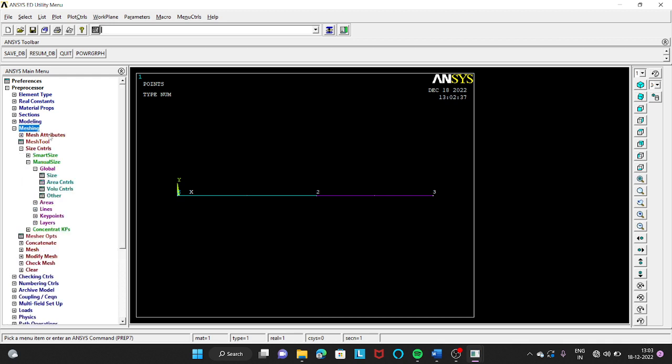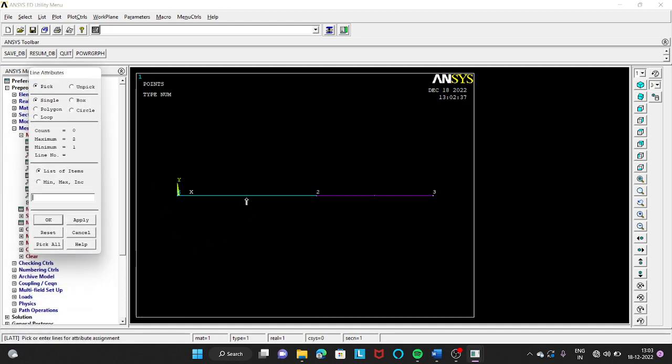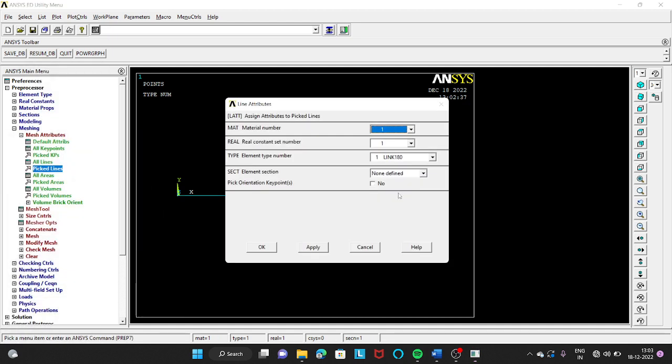Then go to Mesh Attributes. Here go to Picked Lines. Then select the first line. Click on OK. Now, for this set, very important, you have to change the properties. Everything is in this meshing part only. So this first line is related to real constant number 1.